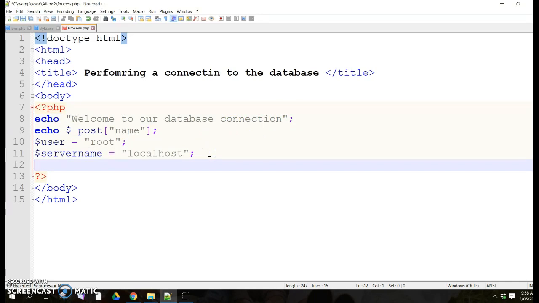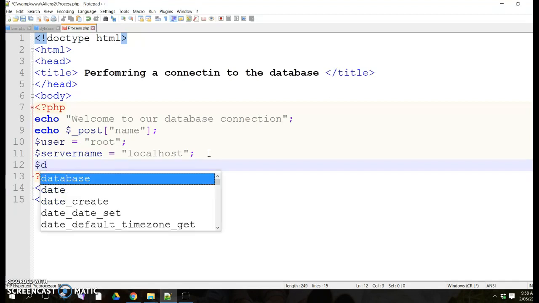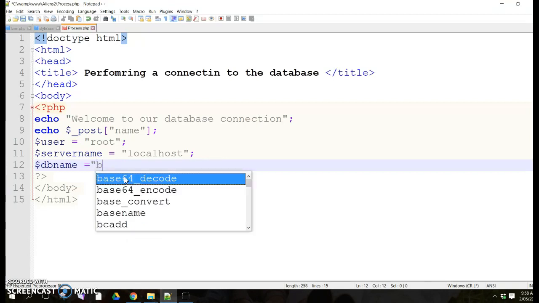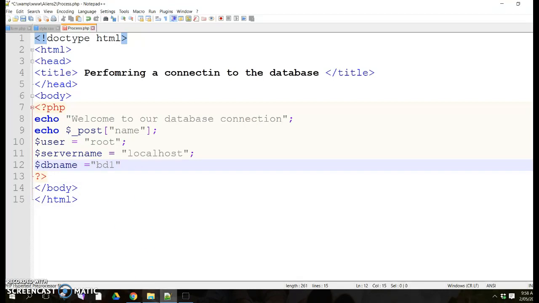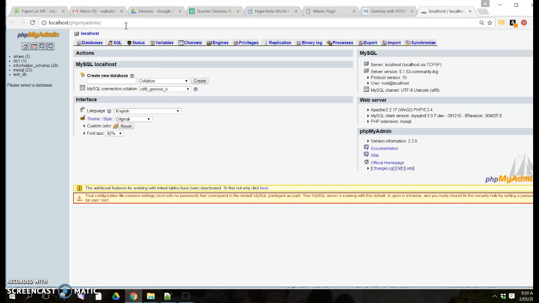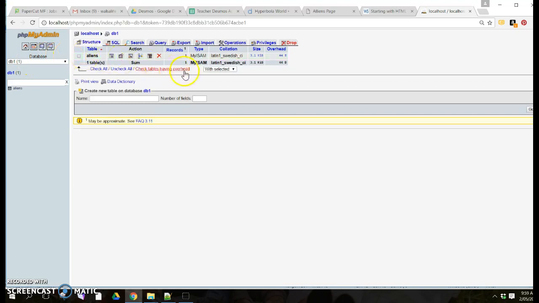Okay, the next thing is I'm going to give the database name. Create a variable called database name, and the database name that we've used, what did we call it again? Is it aliens one? I'm just going to double check the database name in my phpMyAdmin. So it's DB1, thank you.